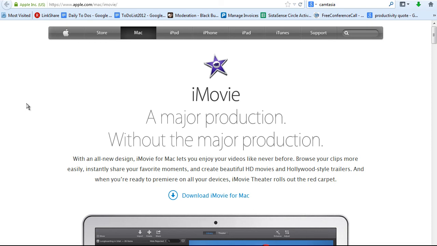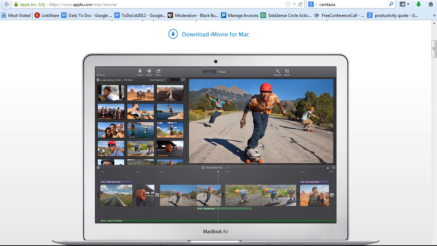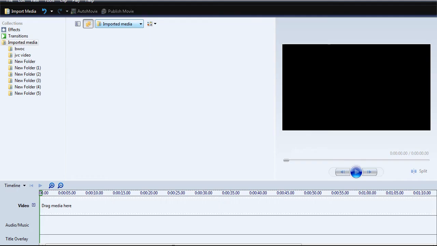So if you've got iMovie, you can definitely do what we do with Movie Maker, which is essentially combine your audio and your clips and your photos into something pretty cool. So I'm going to just show you how I do it on Movie Maker.